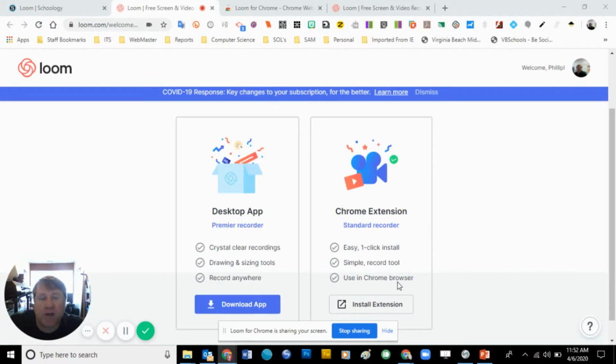If you sign up using your teacher account right now, due to the COVID-19 outage of schools, they're actually upgrading all educational accounts, so you won't have to pay, and you'll get all the bells and whistles, which is great.